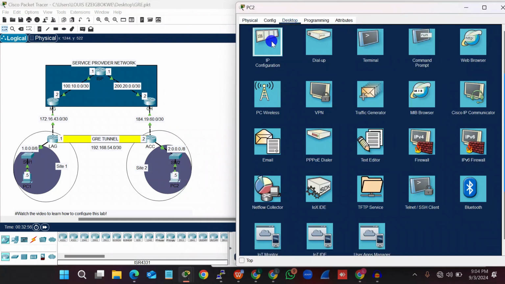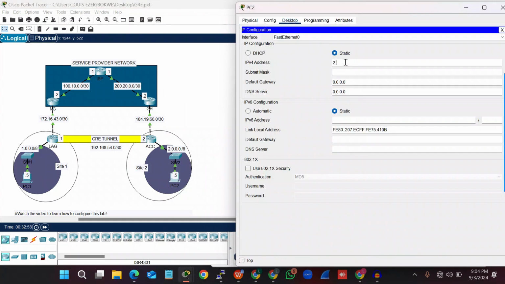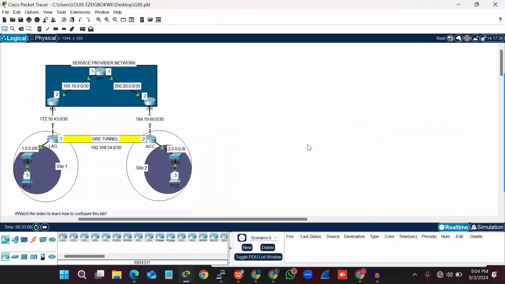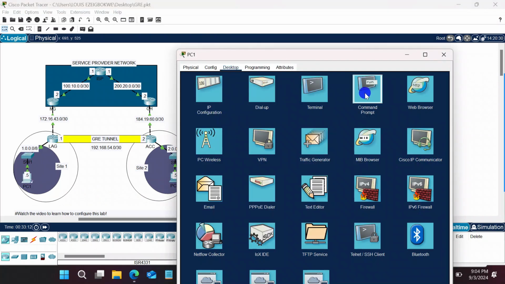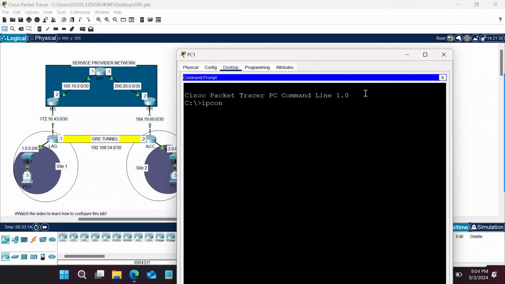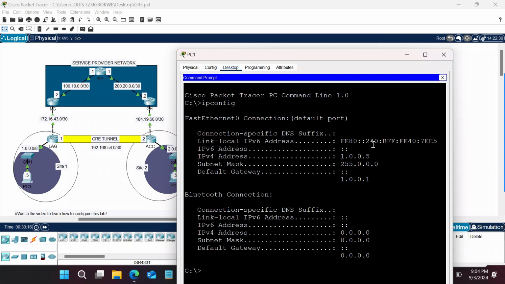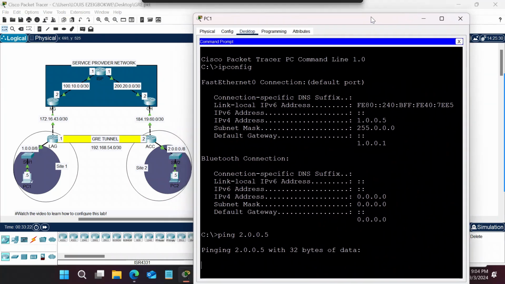for PC2, 2.0.0.5, 2.0.0.1. All right. Okay. So if I try pinging PC2 from PC1, it will surely fail. IP config, ping 2.0.0.5.